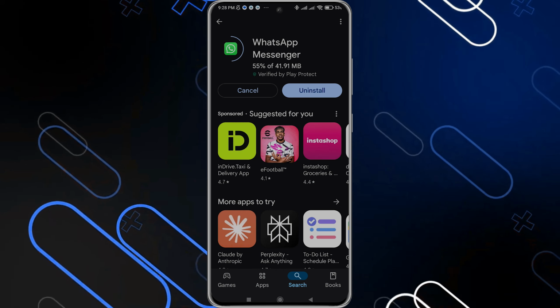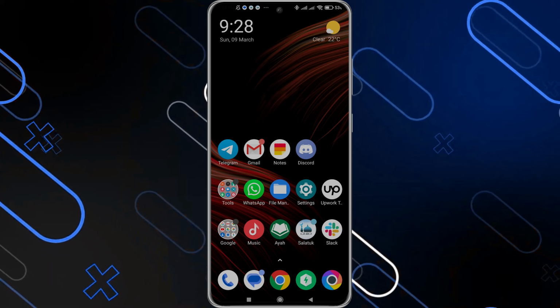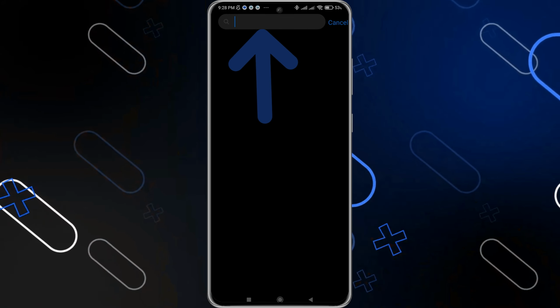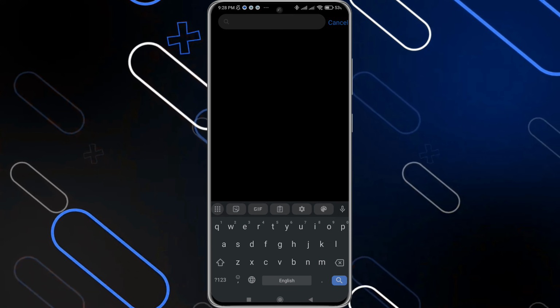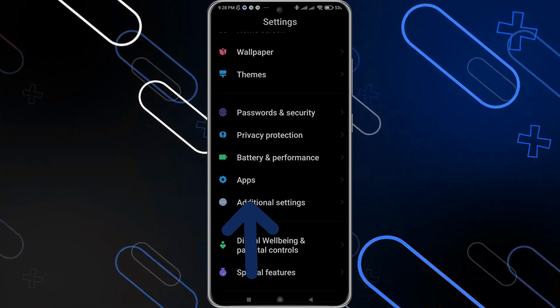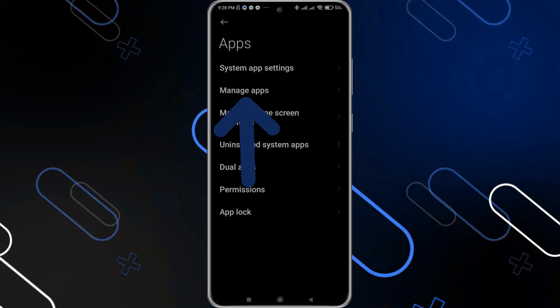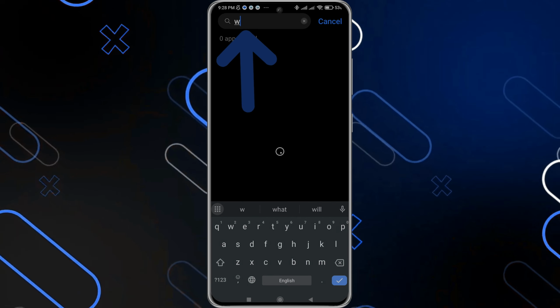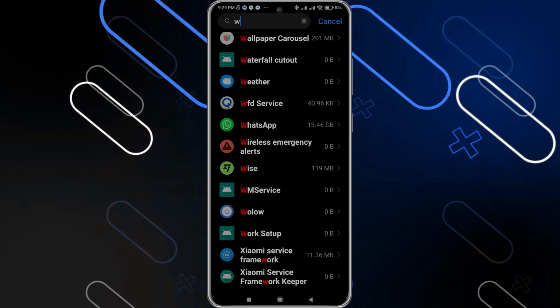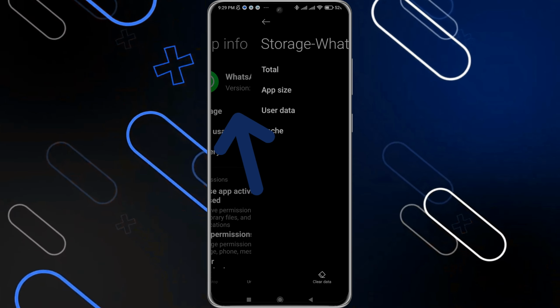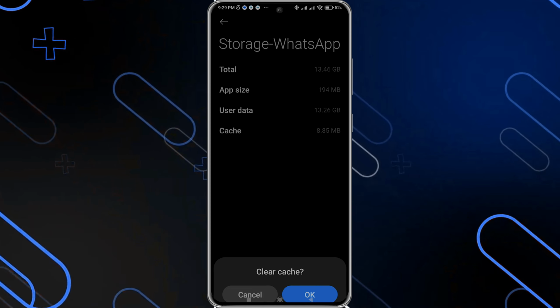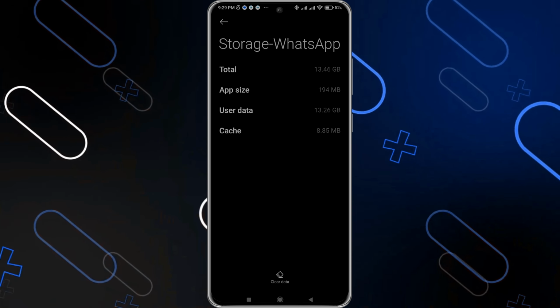And to apply the second method, you can go back, open the settings of your phone, then search here for WhatsApp, or simply go back, scroll down till you find here apps section, then go to manage apps and search here for WhatsApp. You should find it just right here. Here I have found it. Tap on it, then go to storage, click on clear data, click on clear cache, click on OK, and now you have cleared the cache.